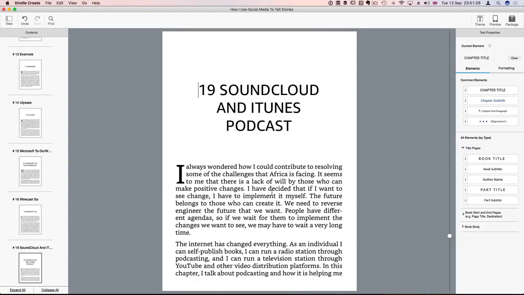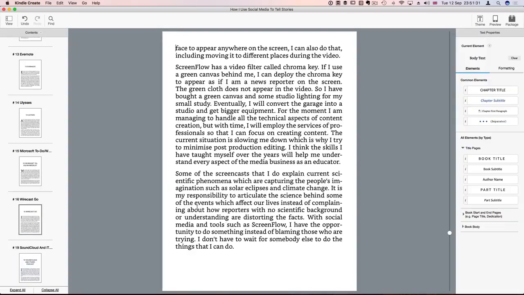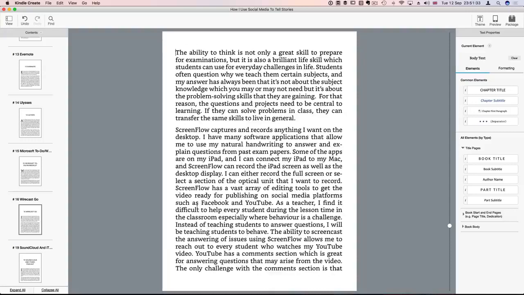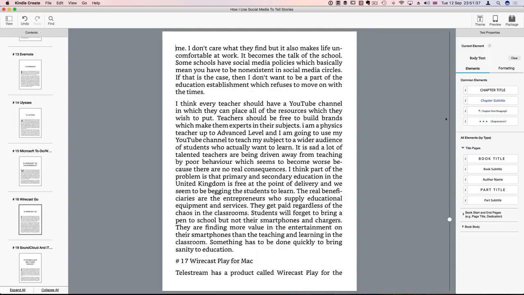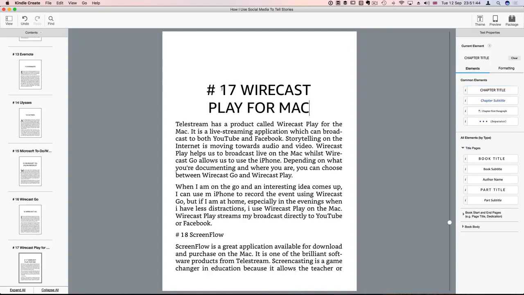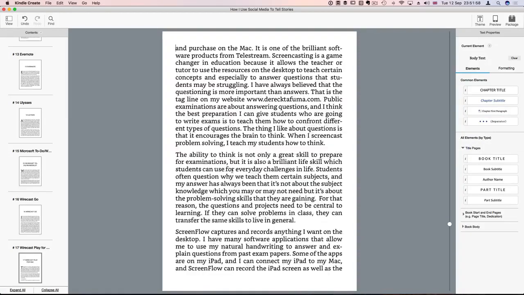But before this, we've got chapter 16, then 19, which means there's a chapter 17 and chapter 18 somewhere. So there's chapter 18. Okay, there's 17. I'm going to click it as the chapter, so it starts on a new page, and then I will click on Telestream and call this the first paragraph. And we should find 18.